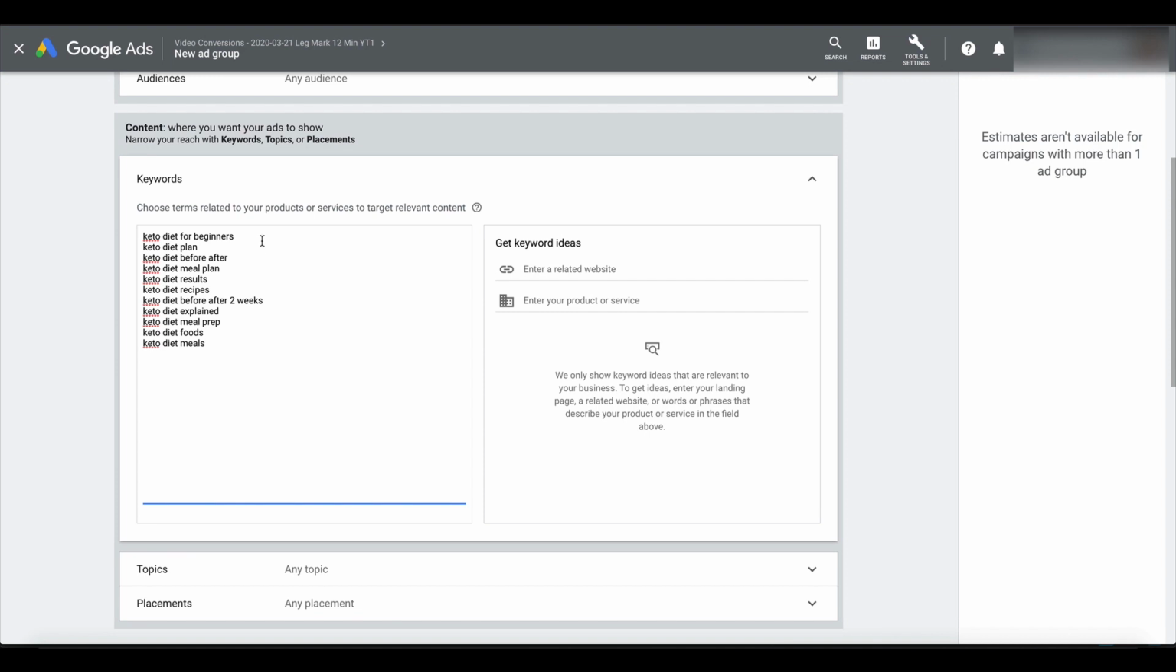So basically what that means is that if you just put these keywords in here, someone can type in something like just keto, and then all of a sudden your ad will pop up. Or you could type in something like meal prep.